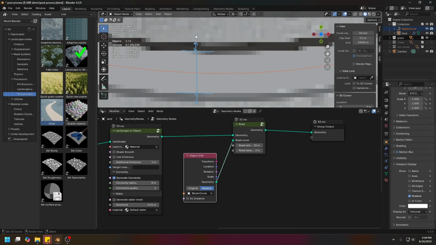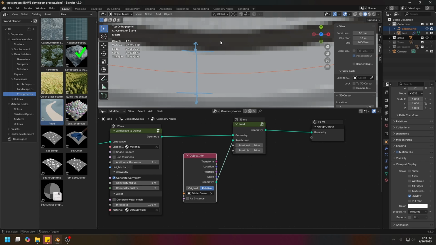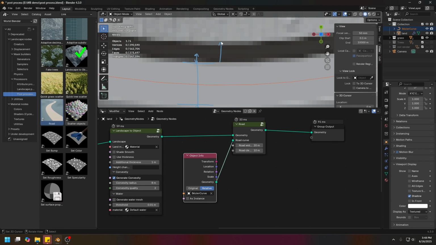These two sides are the road clearance, and you can increase the size of the road clearance as well. So let's set this to 10 meters. So you see now we have a 10 meters clearance from the side of the road.